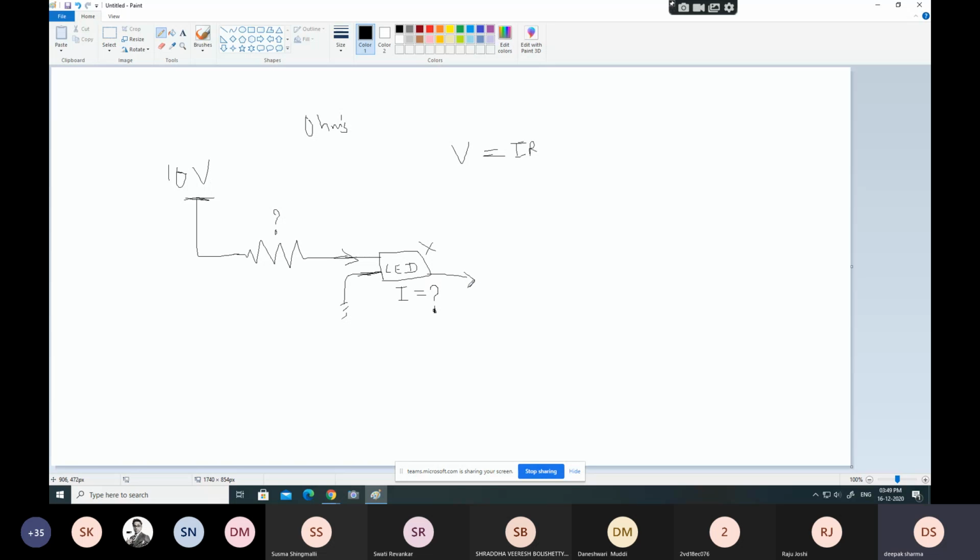Data sheet means what? It is the summary of that LED: what is the maximum voltage that LED can handle, what is the maximum current that LED can handle. All the data regarding the LED will be given in the data sheet. Who will give it? The manufacturer, right? The person who has manufactured that LED will give the details about that LED.